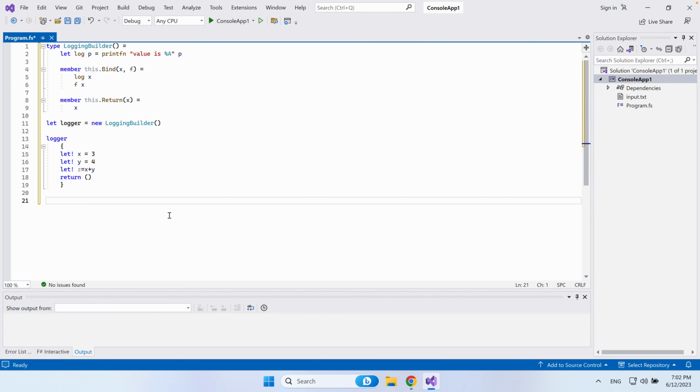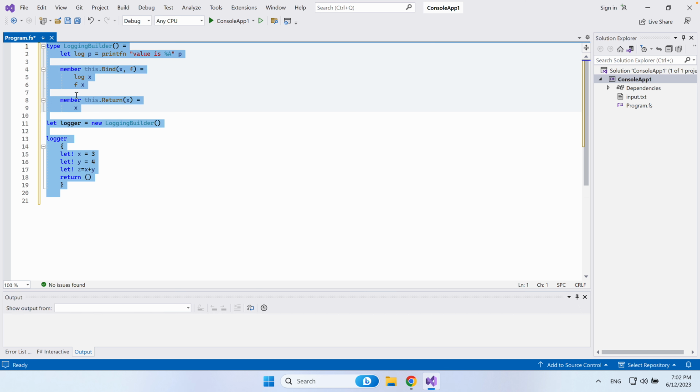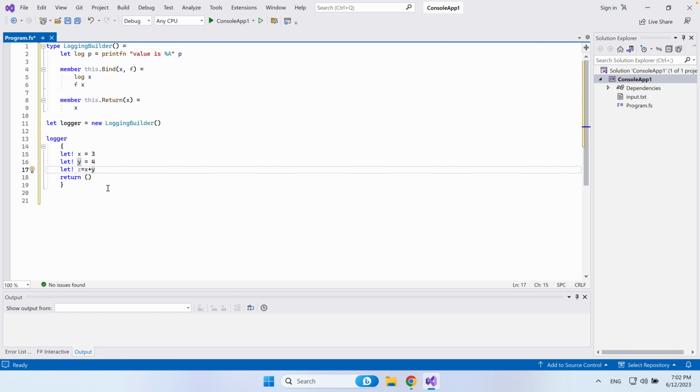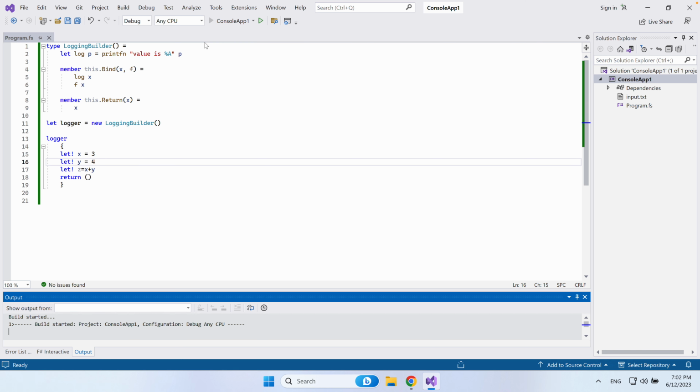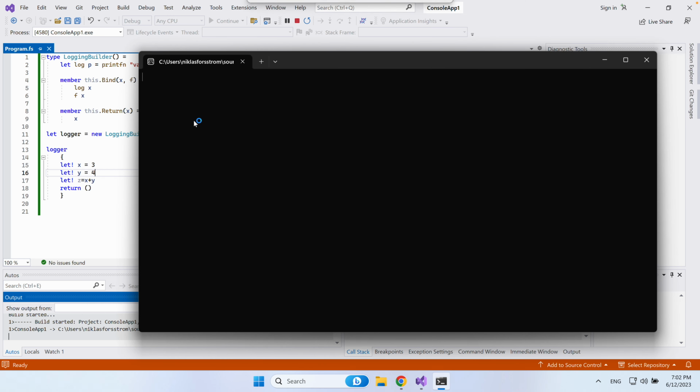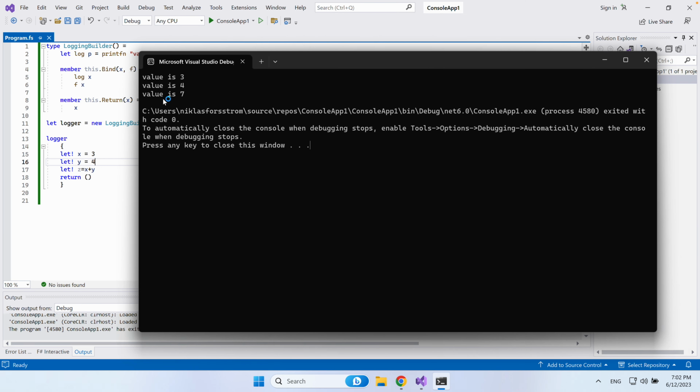Today we're once again considering computation expressions, and we've seen in a previous video the expression that I'm showing you here. This is a logging builder that we built to be able to log values as we execute our program. To quickly recap, let's execute this and see that we have some of the statements here in the code. They automatically get printed because of the code we injected.